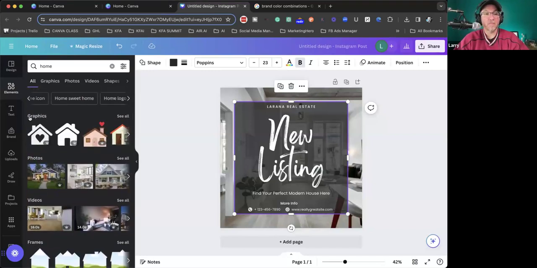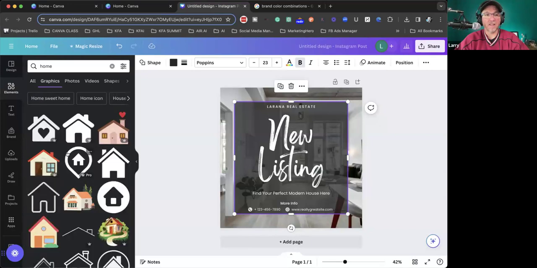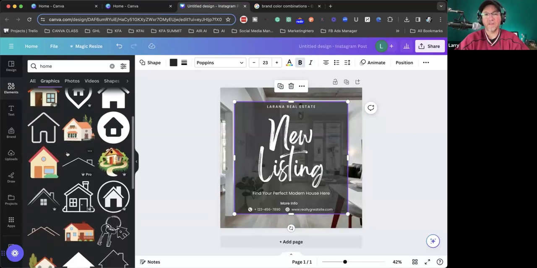But if I want to see more graphics, let's see. I don't need a photo of a home. I want some graphics. I'm going to hit see all, and here's all of the graphics. Now these are flat graphics, okay?